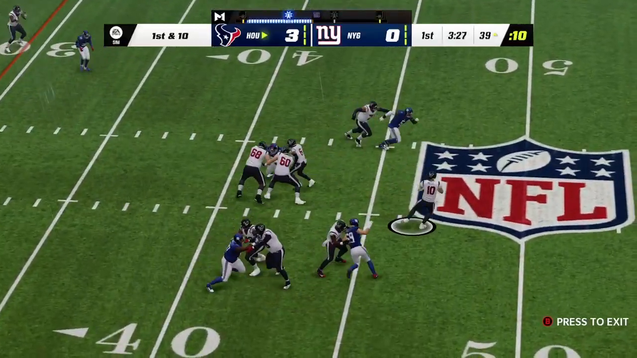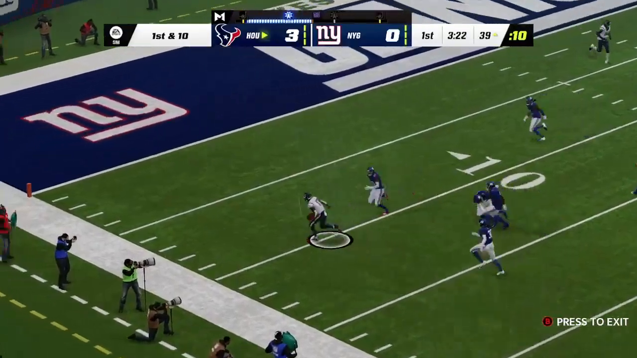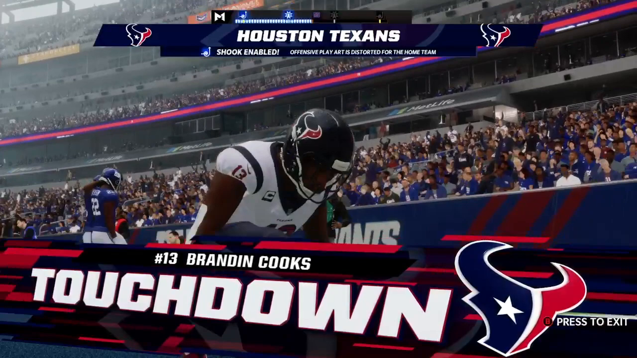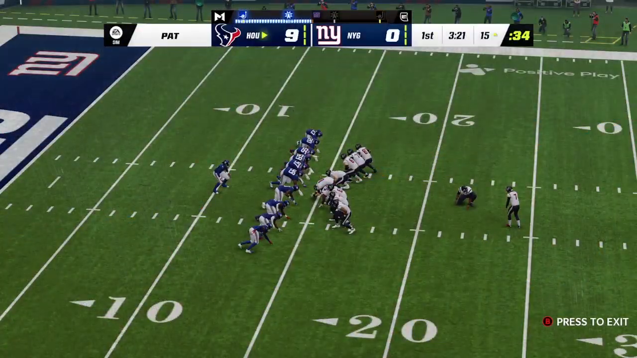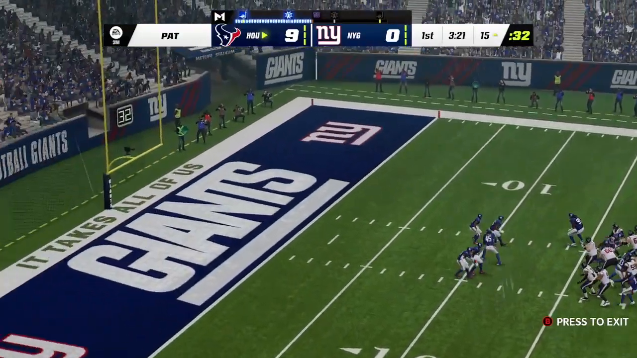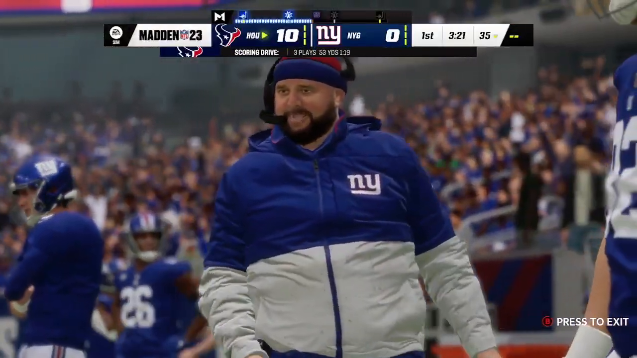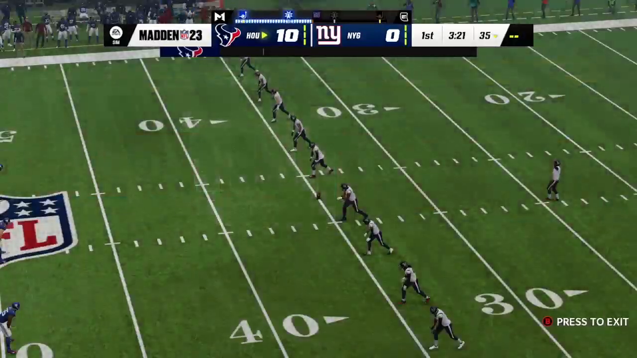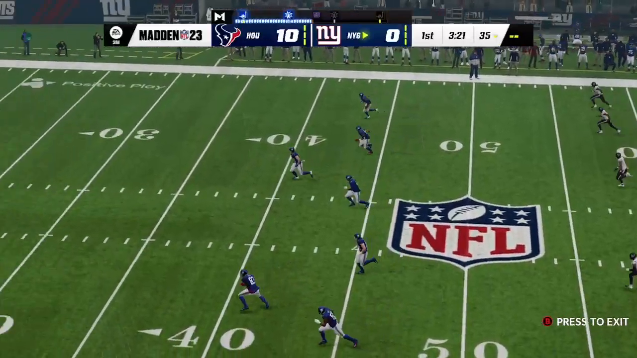Mills to throw it. This is caught. It's Cooks. Touchdown, Houston. Brandon Cooks. His 4th touchdown on the year as his guys are able to extend their lead. The point after through the raindrops up and good. And the lead grows to 10-0. The drive there only spanning 3 plays, and it results in the Texans finding the end zone.